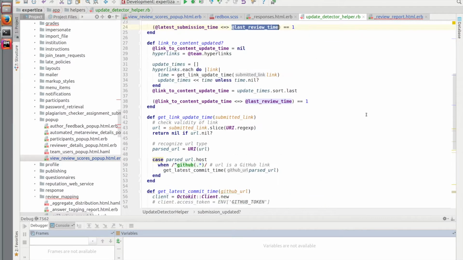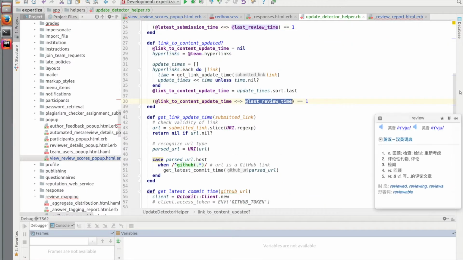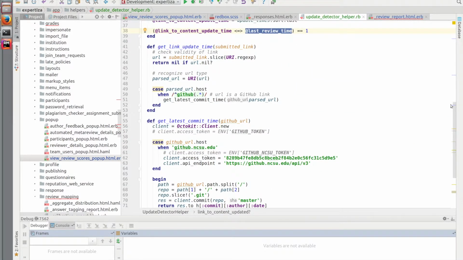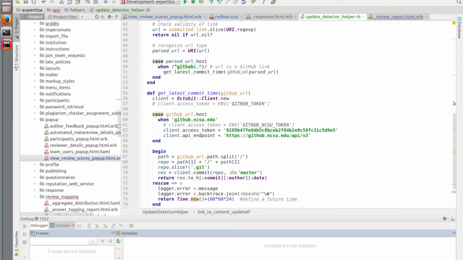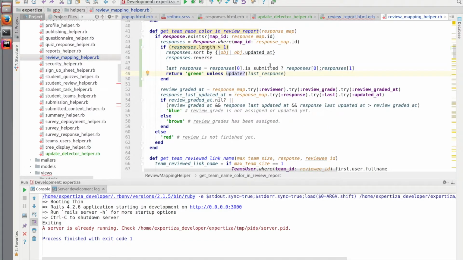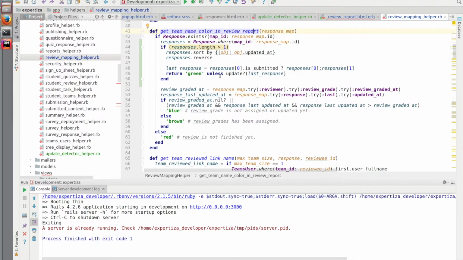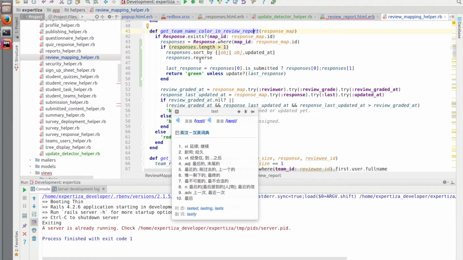Each function will return true or false, and from that we can get the result of whether the submission is updated or not. This function is called from here, in another place in the review mapping helper file. There is a method called getTeamNameColor in review report, which is responsible for the color in our review page. We'll see that later.